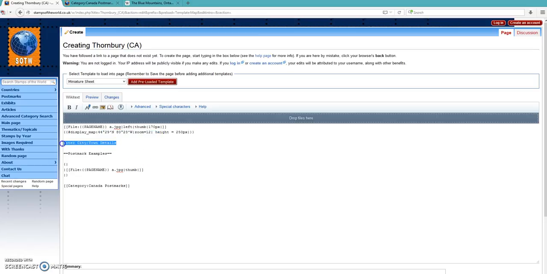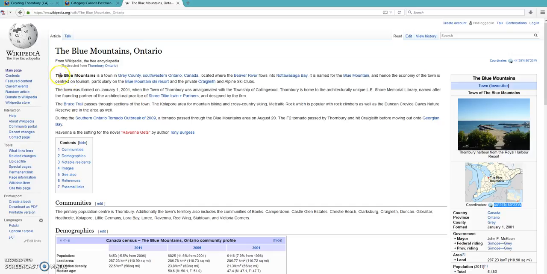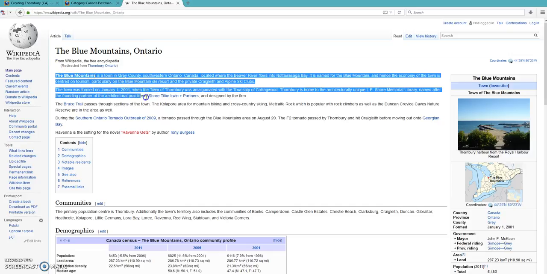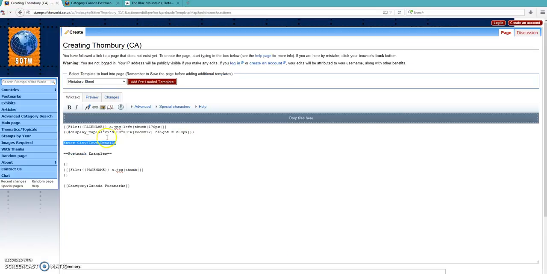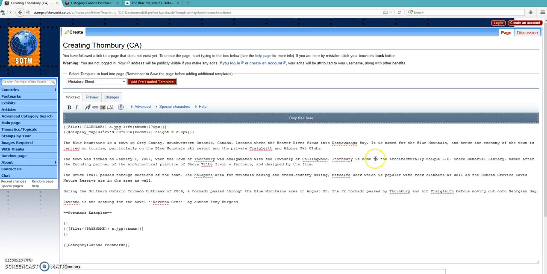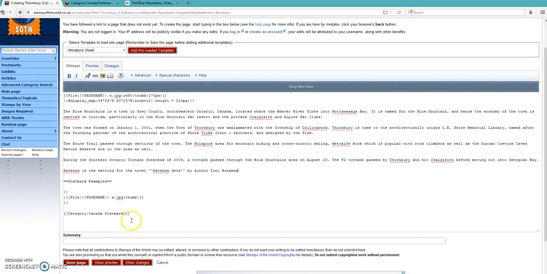Now we want some information about the town. Normally what I do is I take the intro text. So we'll take the first bits of information from Wikipedia and paste that into the information on our template page. I also check that there's no Wikipedia links or anything that might make the page look erroneous. Everything looks fine there. We can now save our page.